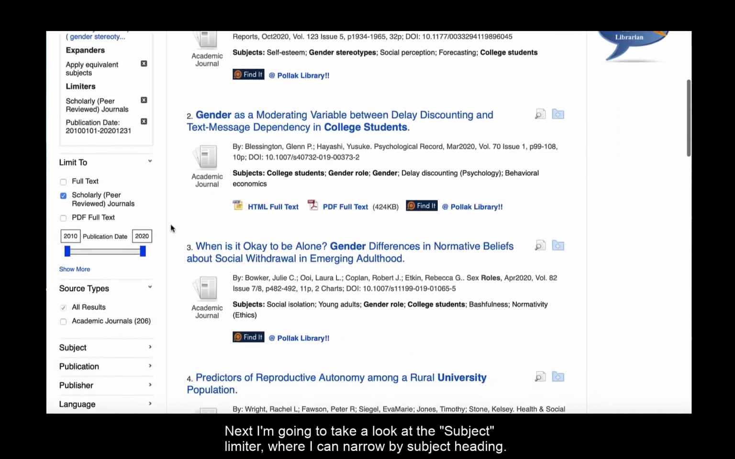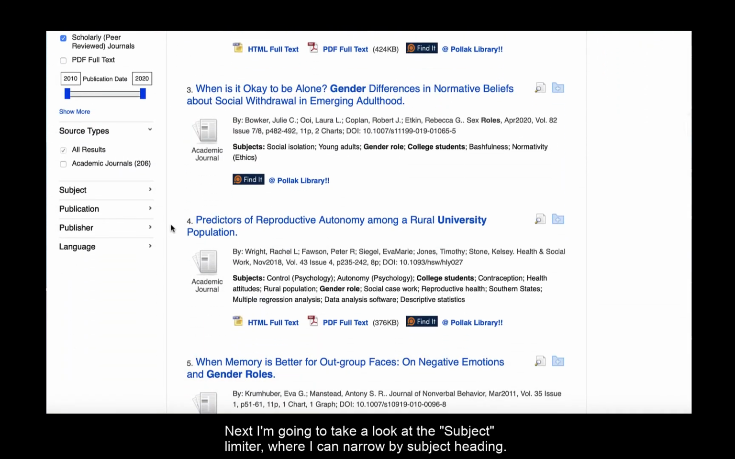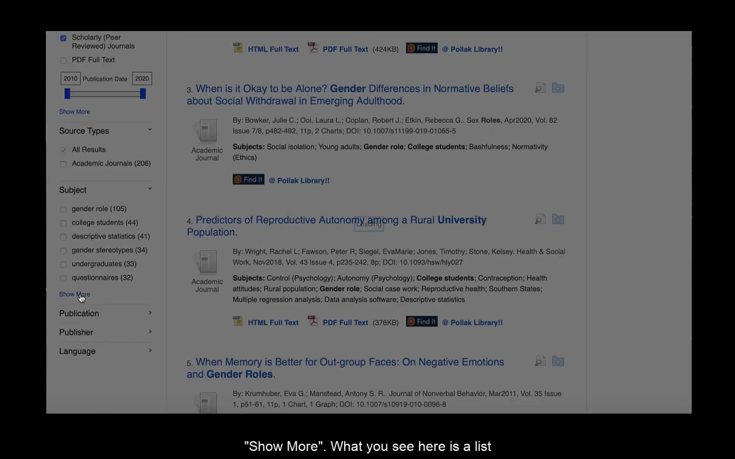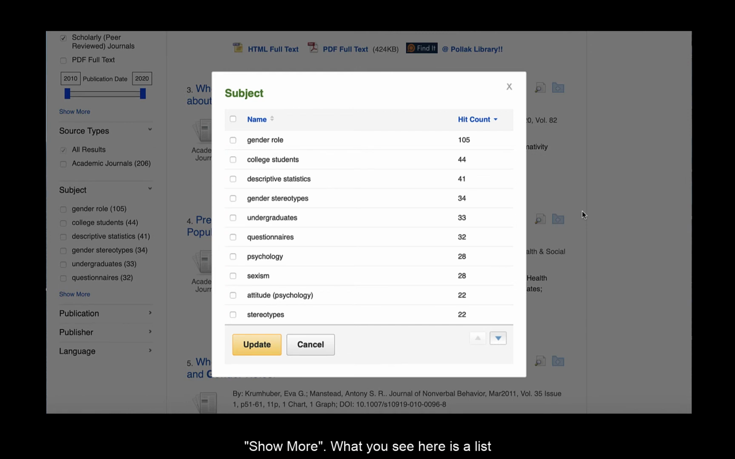Next, I'm going to take a look at the subject limiter where I can narrow by subject heading. So I'm going to click the arrow to open the menu and then click Show More. What you see here is a list of the subject headings of the articles in my result list. Each article in the database has subject headings assigned to it to describe what it is about and to help us focus our results by using this limiter. I will check the boxes for the subject headings I think will be most helpful and then click Update.